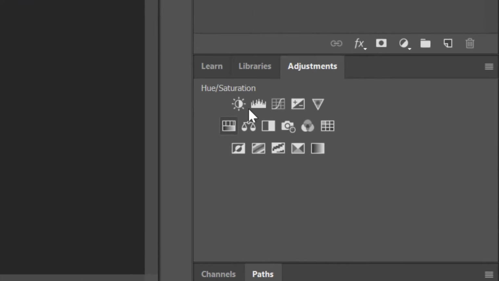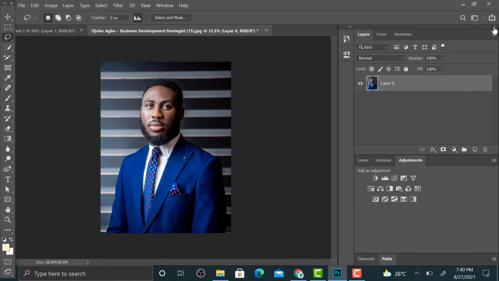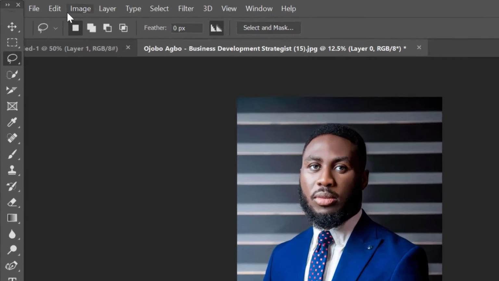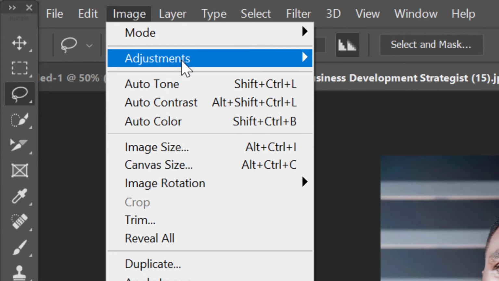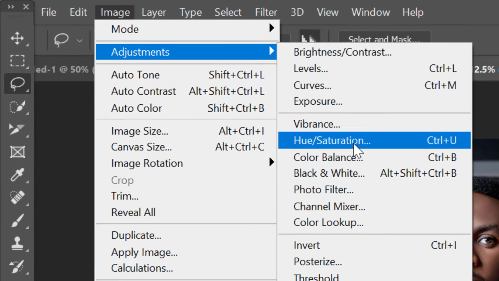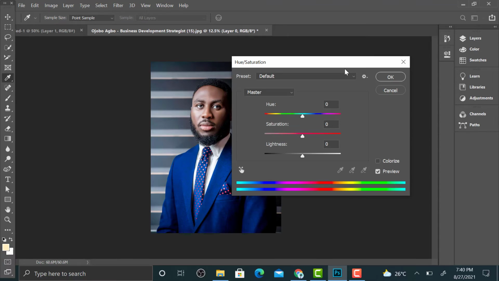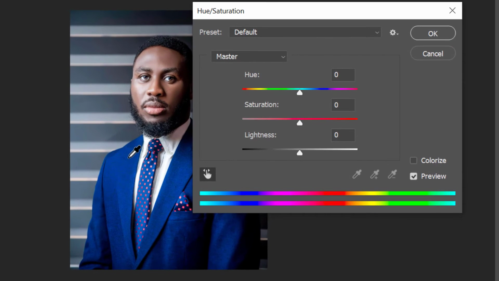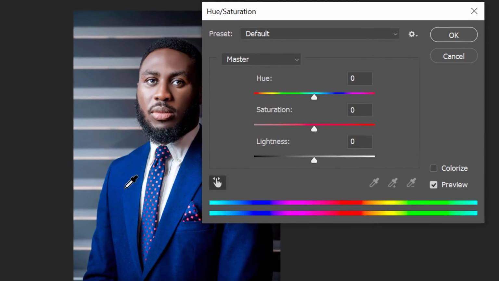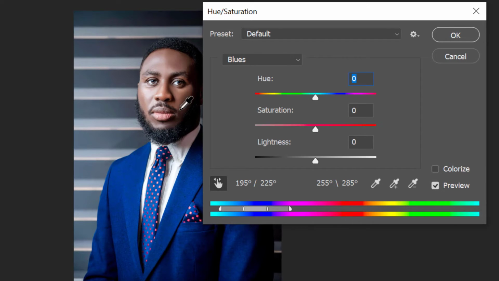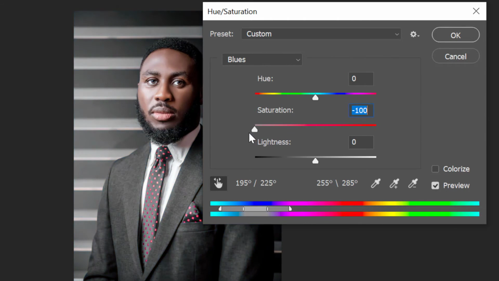In case you can't find it here, you just go to your image and go to adjustments. Under the adjustments panel you see Hue and Saturation, or simply press Ctrl U. Then you see this small hand, just click on the hand. Any part of the dress that you want to change, like the color of the suit, you click there, hold down Ctrl and click on it. See, the blue is highlighted. Then you can adjust the color to whatever you want.